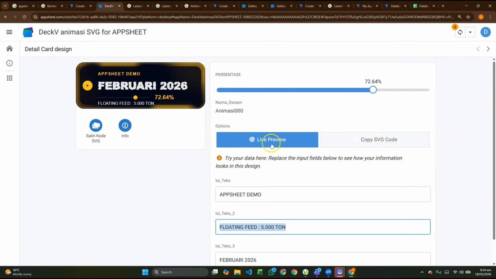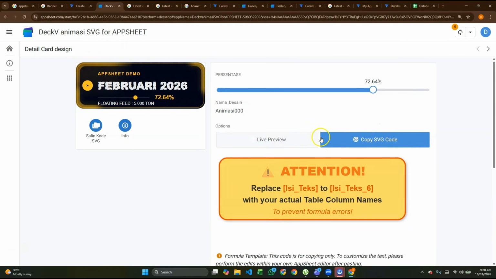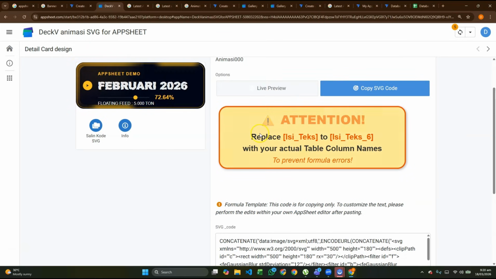Now, if you want to copy the code he used to create this, you just click on this. Then you see copy SVG chain code, right? Now he gives a very important one: replace these columns.